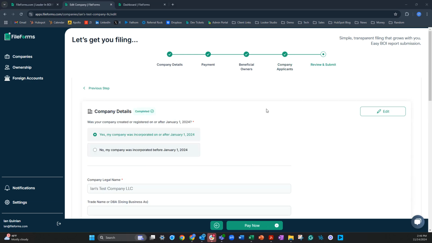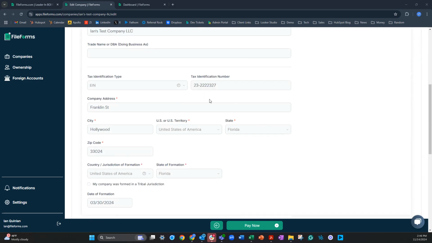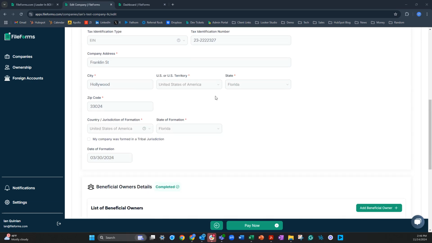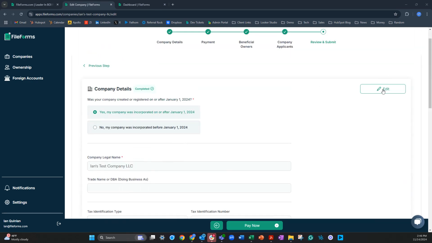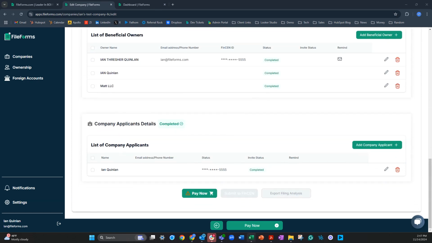As you can see, the review and submit step ultimately reviews all of your information, shows you anything that you're about to submit to FinCEN. You can edit any of the information by just coming up here and clicking edit before you actually submit directly to FinCEN. As you can see, the pay now button, you would still need to pay because it's grayed out. Once you're paid, you can then submit, which I'll show you.